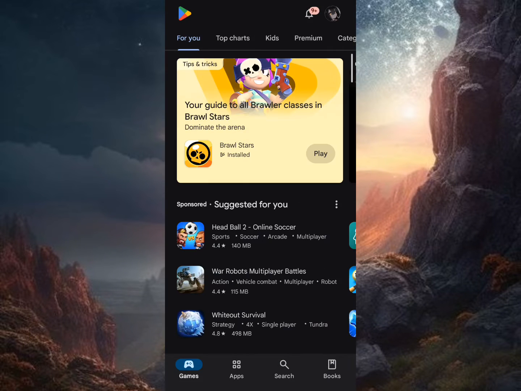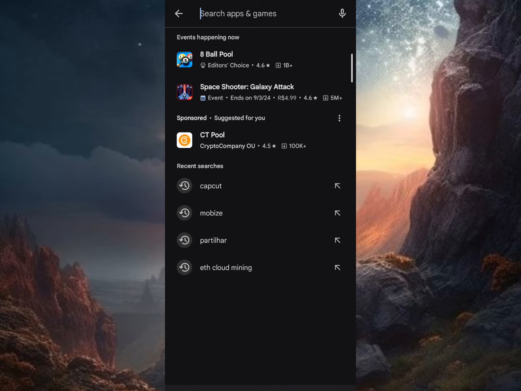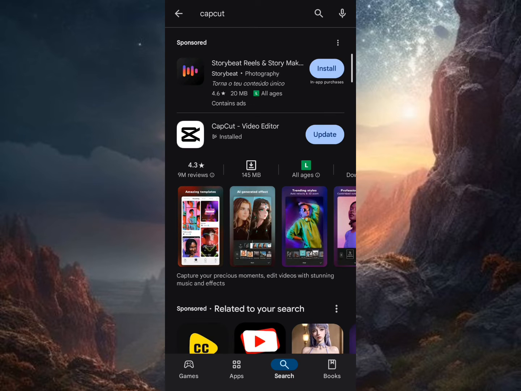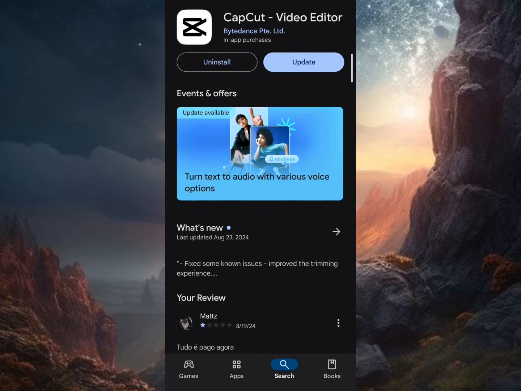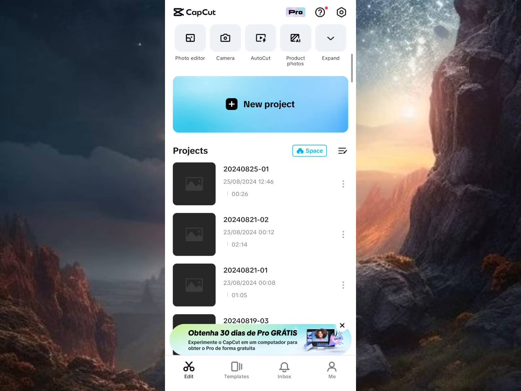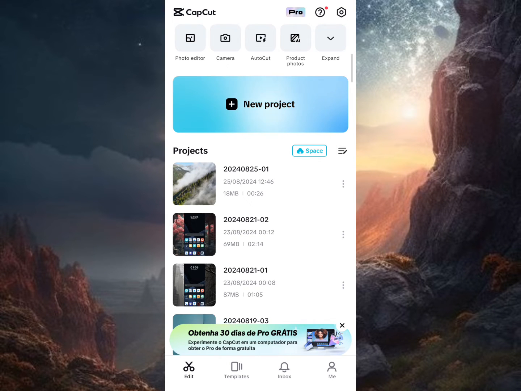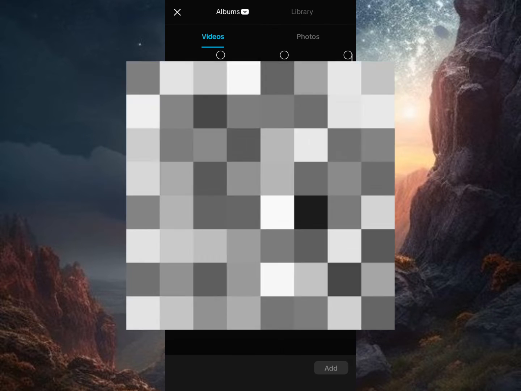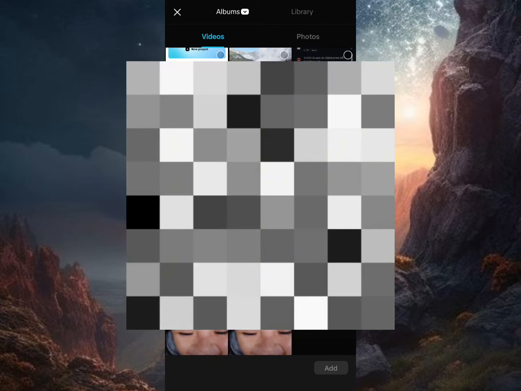Let's start the video. The first thing we will do is open our app store and search for the app called CapCut. It is a very famous video editor. Click install, and after it is installed, let's run the application. Once you open it, click on the blue button where it says project and choose the video you want to put the watermark on to post on a social network.